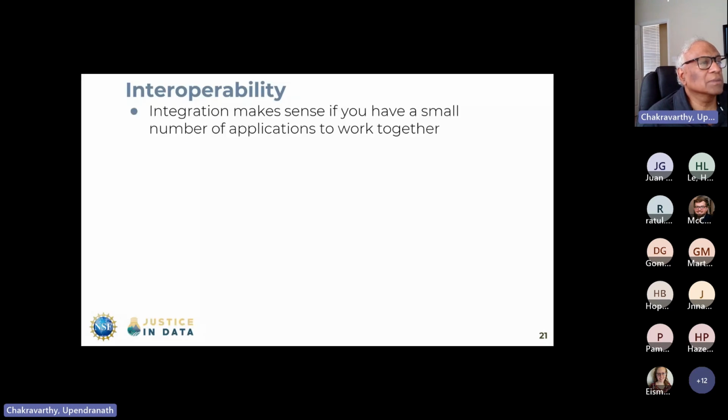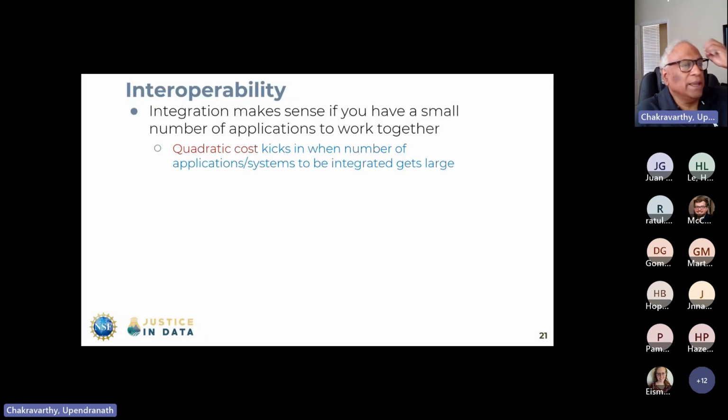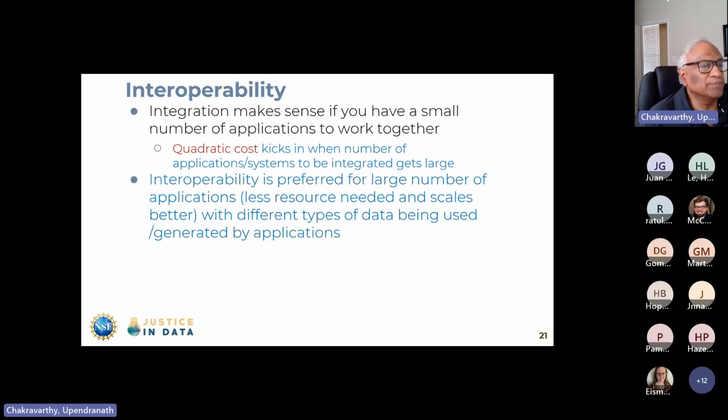So integration makes sense if you have a small number of applications to work together, but the quadratic cost kicks in when the number of application systems to be integrated gets large. So that is really where the utility of developing either an exchange or adding a middleware that can translate from one to another is extremely beneficial.